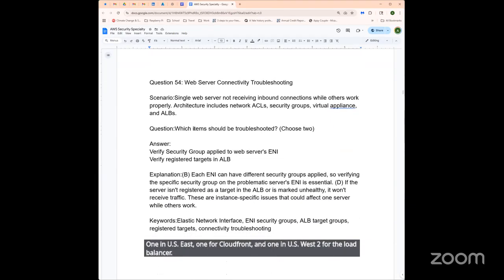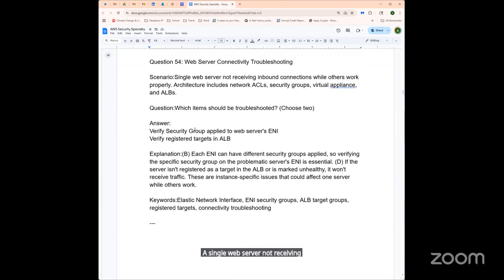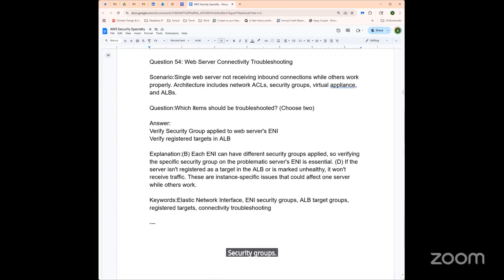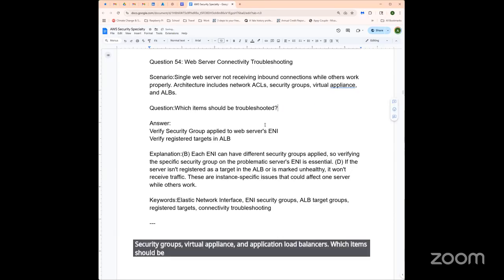A single web server is not receiving inbound connections while others work properly. The architecture includes network ACLs, security groups, a virtual appliance, and application load balancers. Which items should be troubleshot?